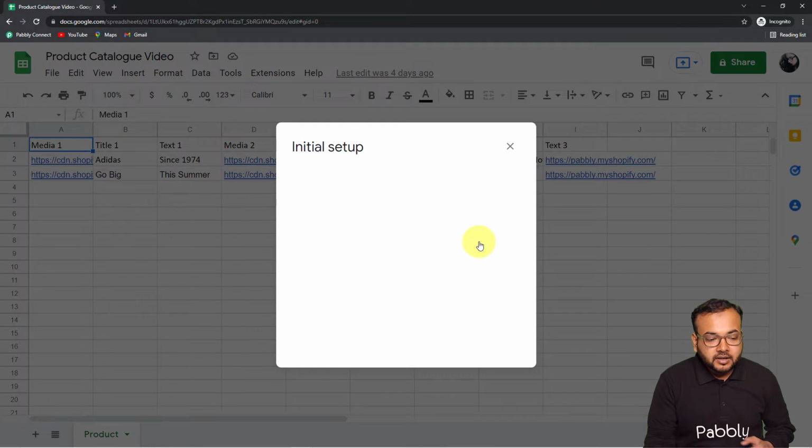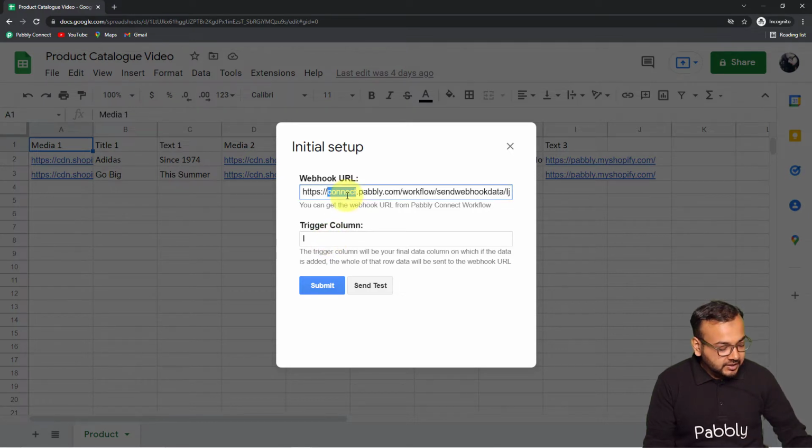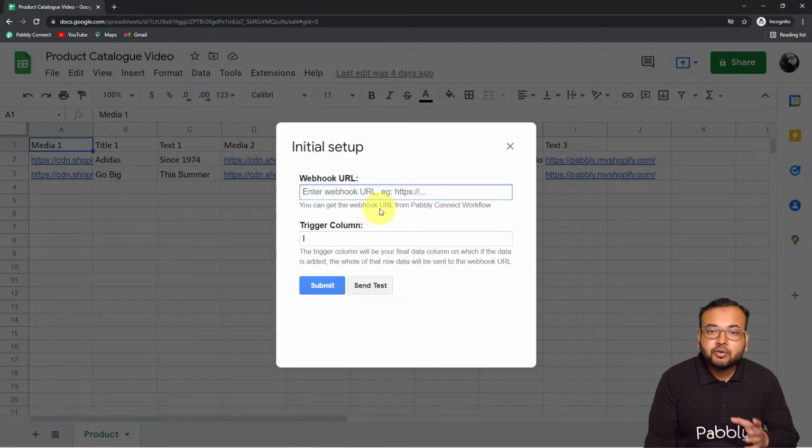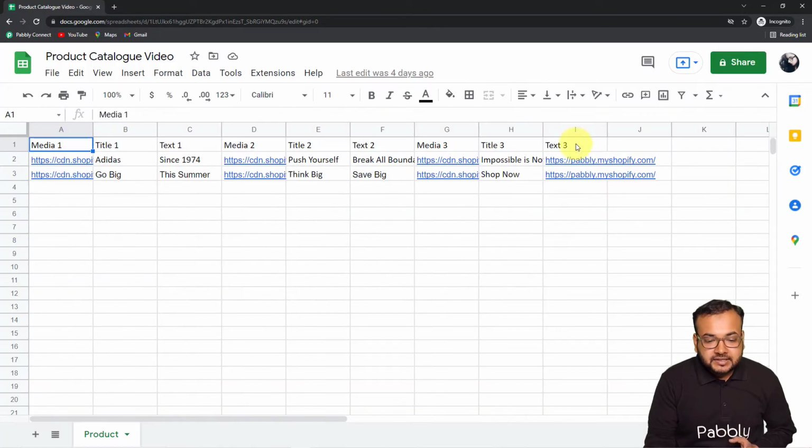Okay. And here you will find these two fields, the webhook URL field and the trigger column field. So in this webhook URL field, you have to paste the webhook URL that you have copied from Pabbly Connect like this. Okay. After that, you have to put the trigger column, which is the last or the final data entry column you have in your spreadsheet. So let me show you. Let me cross it. This is our final data entry column, the I column.